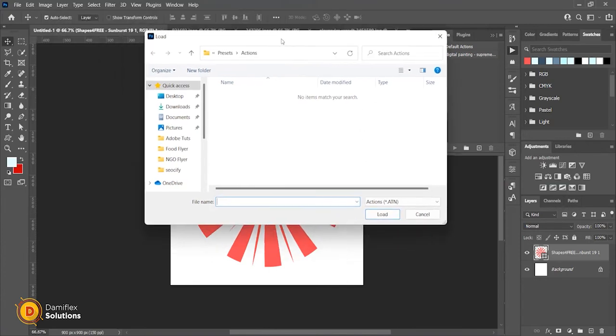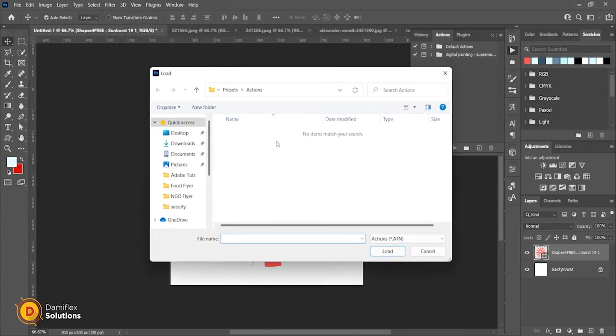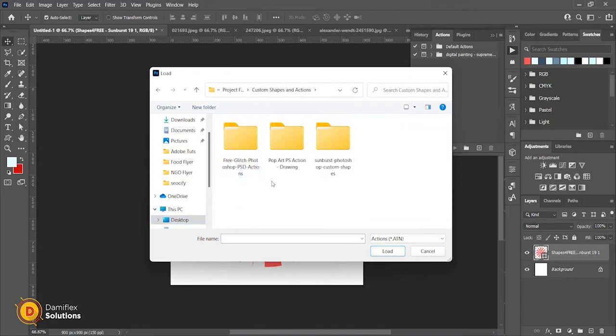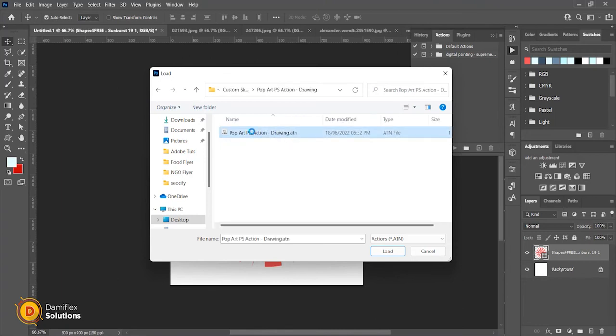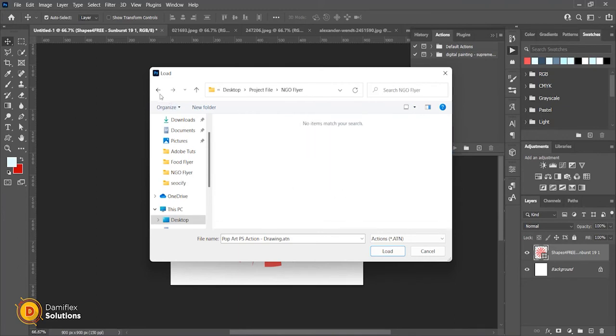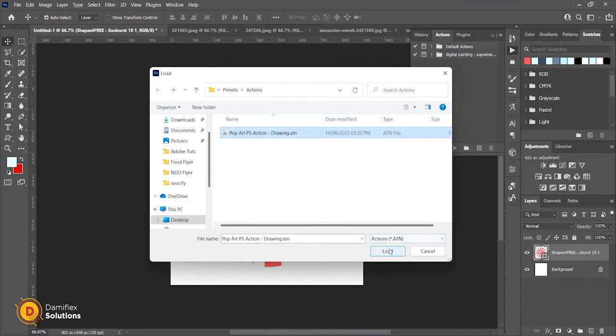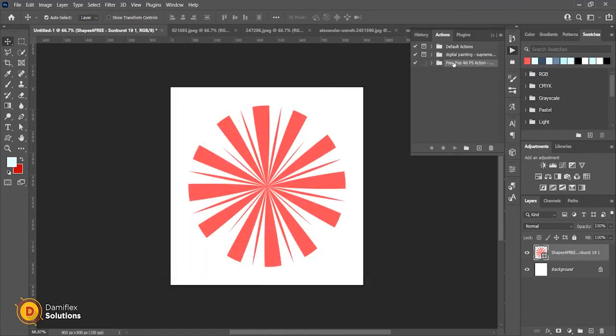On this Load Actions, you can see it opens the Photoshop default location for us. All we need to do is locate where we have our action saved. I have this pop art PS action. I just click on it, copy it, then go back to the default space of Photoshop, which is here. I right click and paste it, then I simply load, and now you can see the action is installed here.